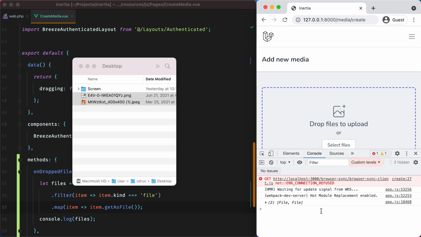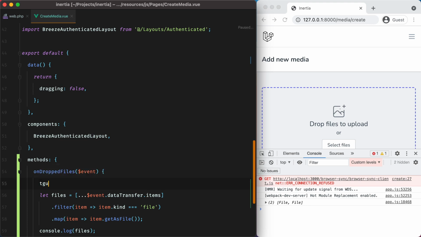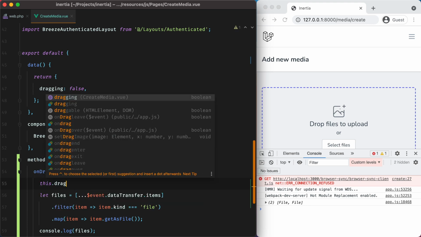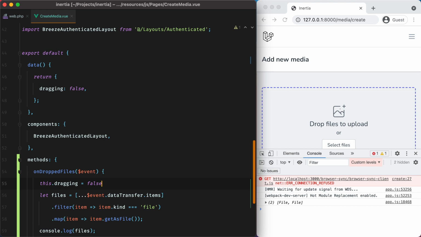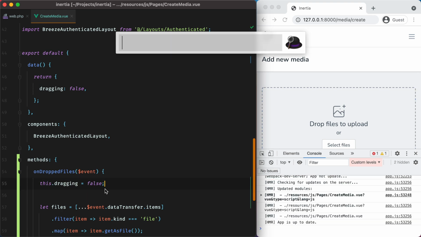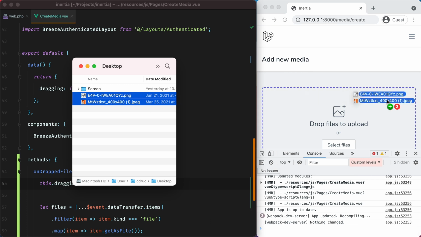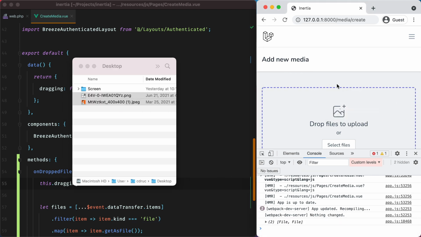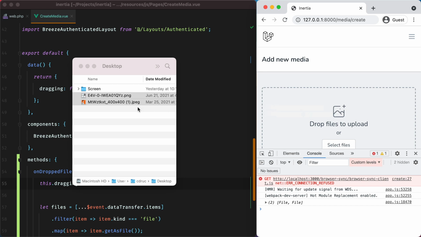One thing you may have noticed is that the border didn't switch back to gray. So we need to do this, dragging equals false. So when the files are dropped, dragging is set to false, which will turn the border gray again. Let me refresh. And here it is.